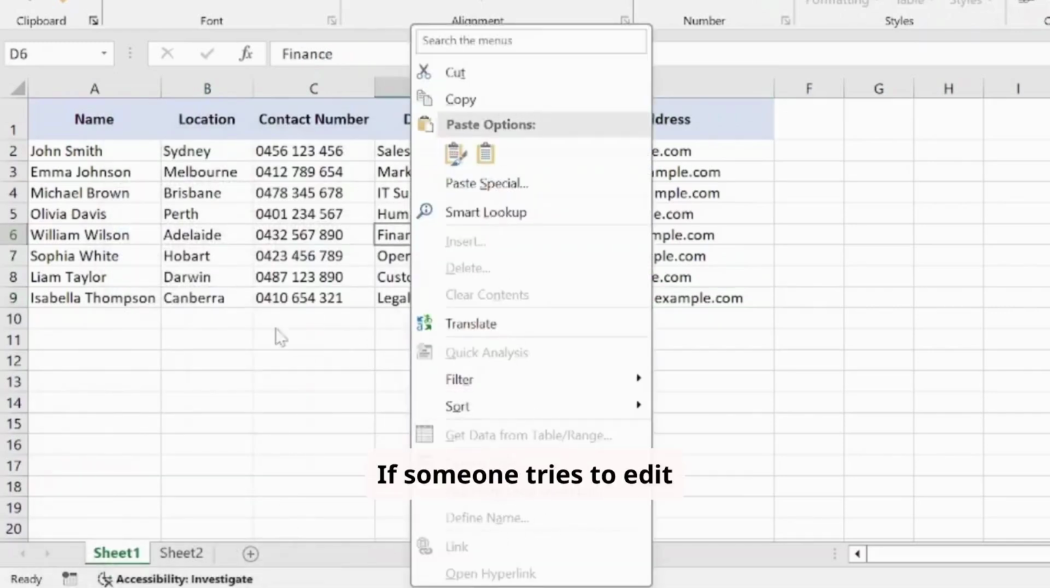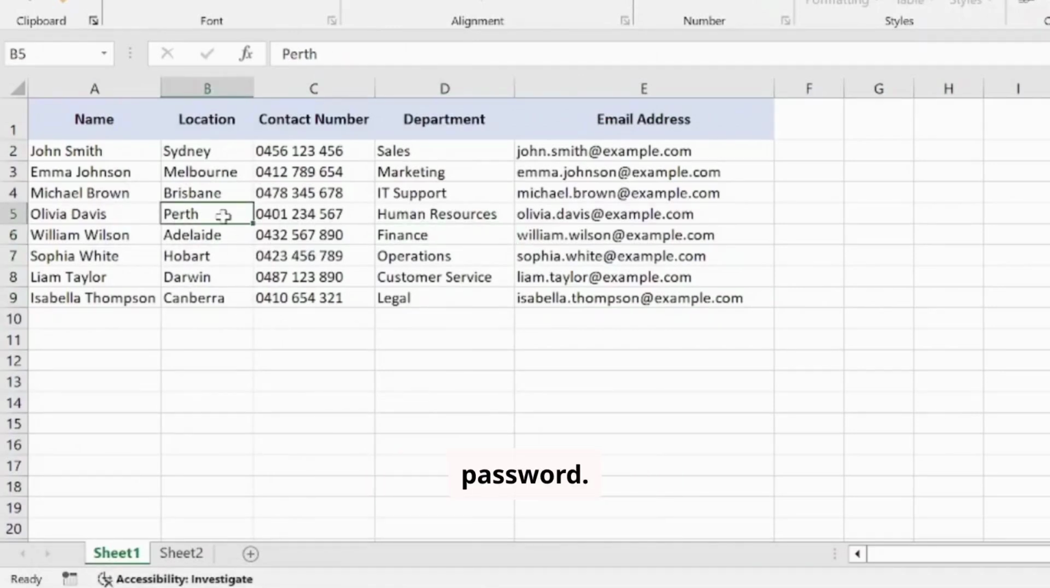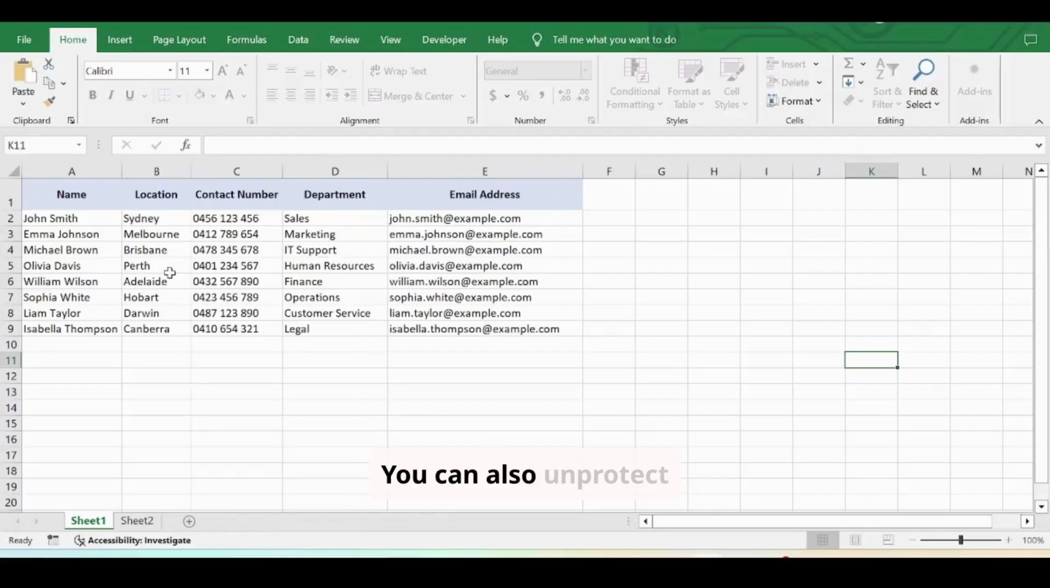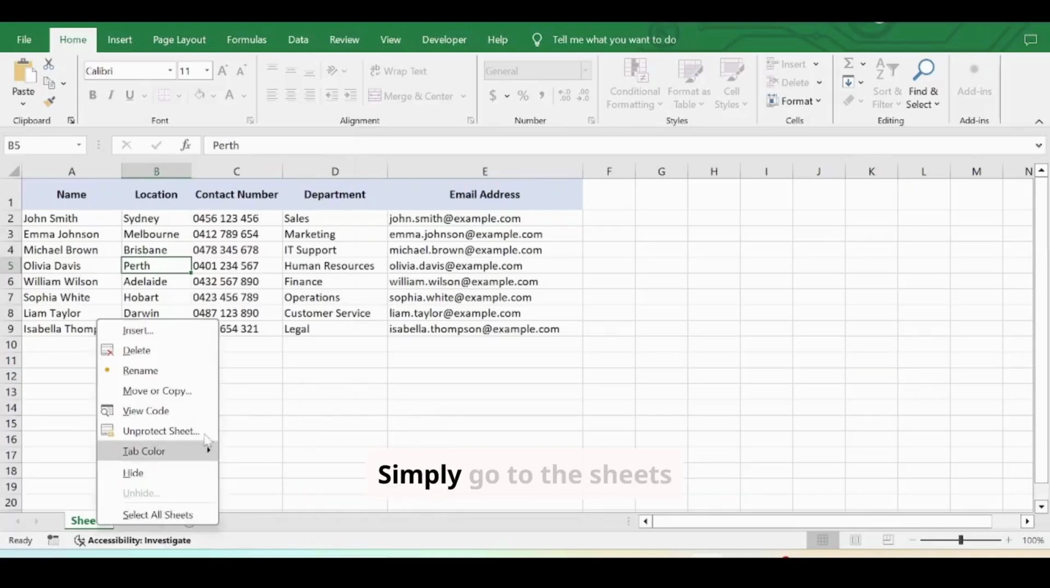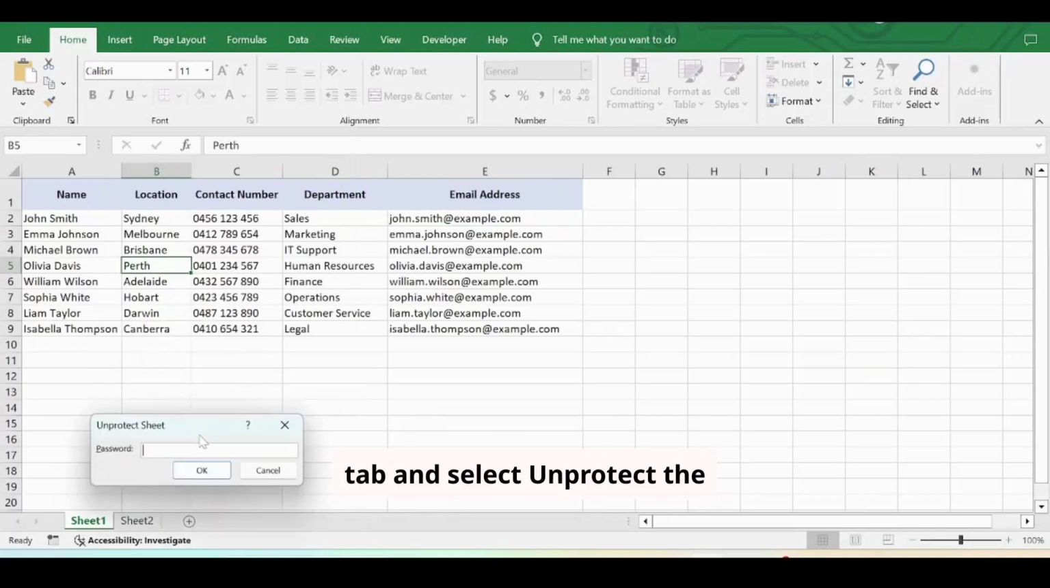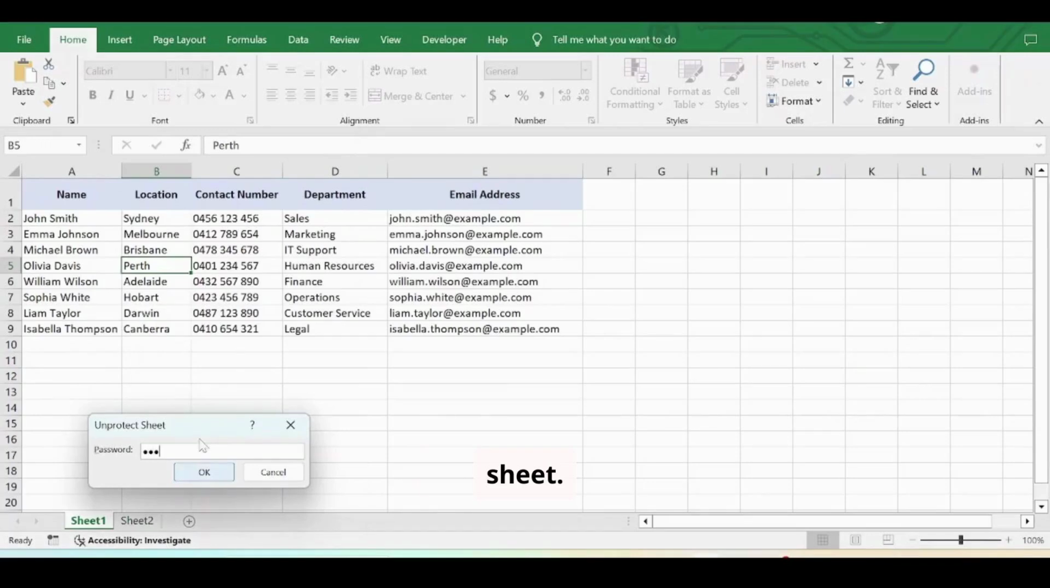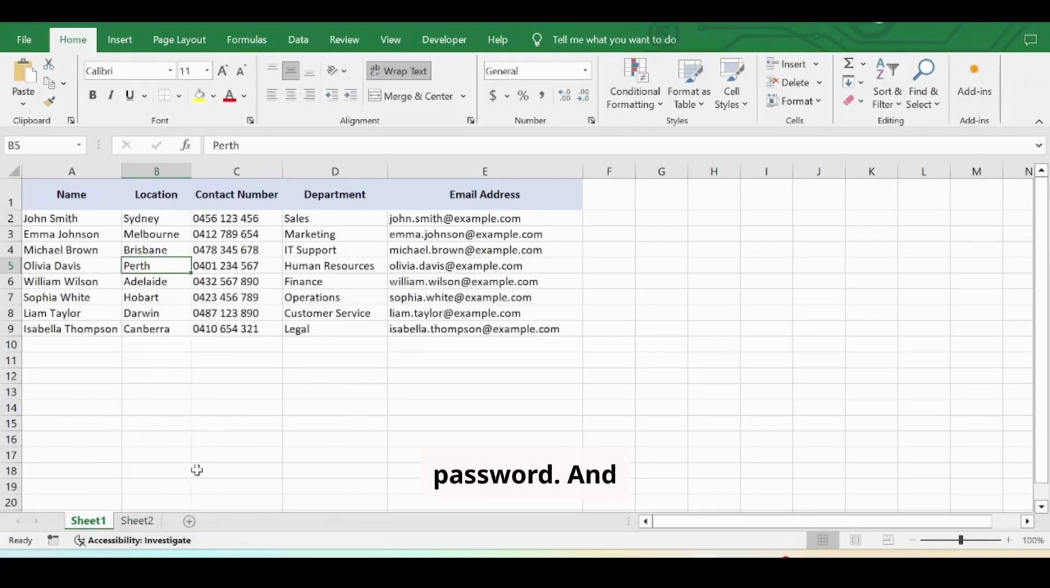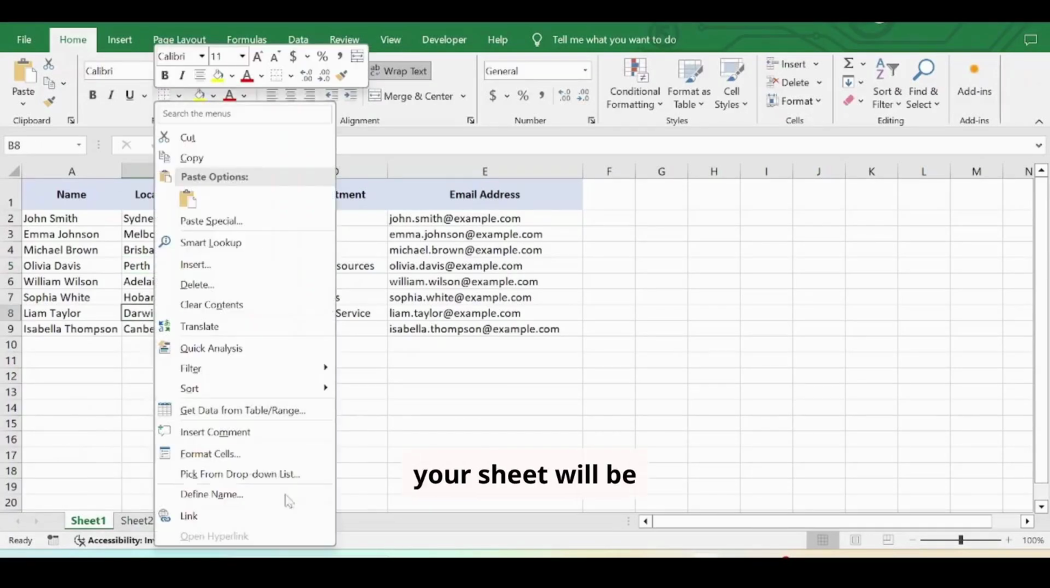If someone tries to edit it, they'll need the password. You can also unprotect the sheet by doing the steps vice versa. Simply go to the Sheets tab and select Unprotect Sheet. Give the password, and your sheet will be unprotected.